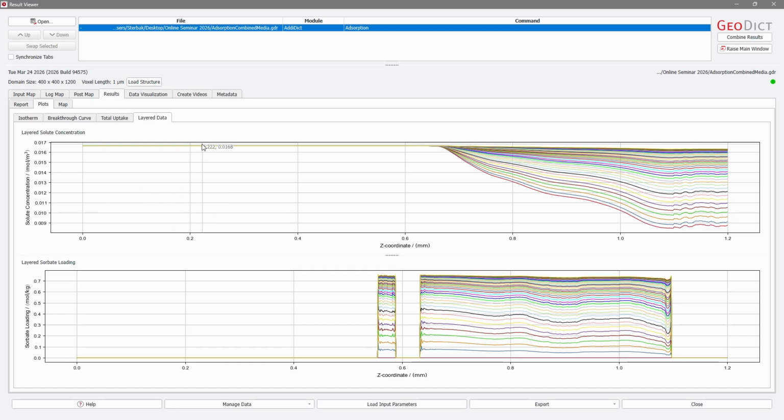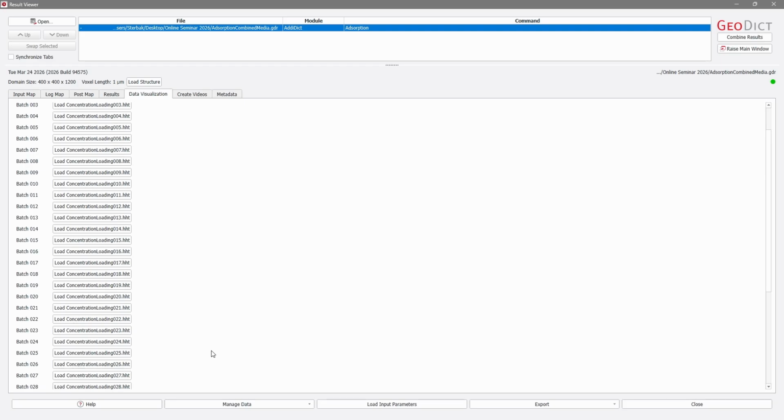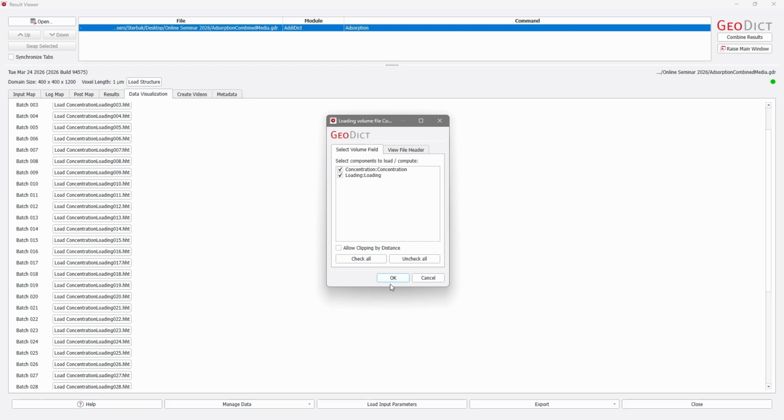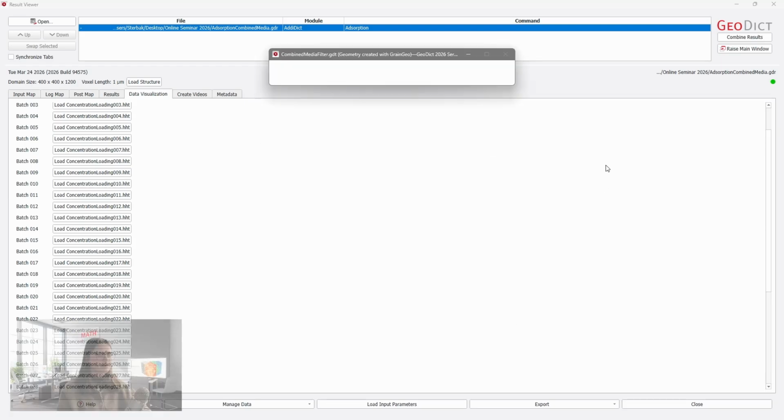In the next step, we're going to look at the data visualization. So here you also have every single time batch, and you can load each of them, but you can also load the flow field or the trajectories. So we're going to load a time batch in the middle. We're going to load the 16th. You click OK, and this takes a little bit.